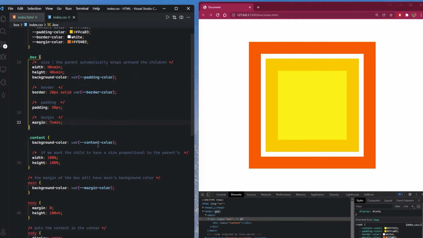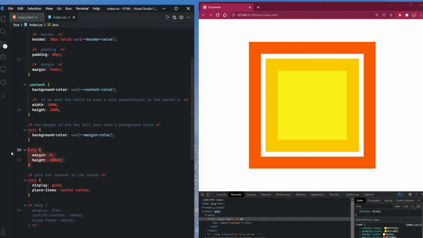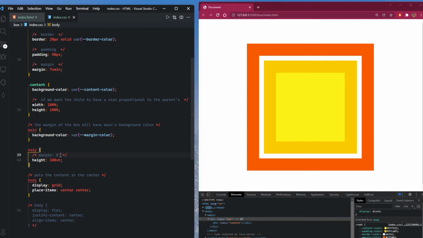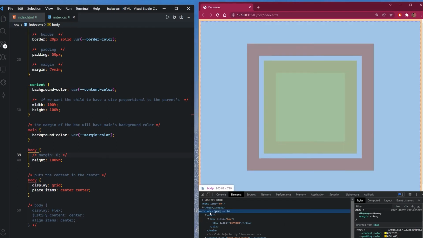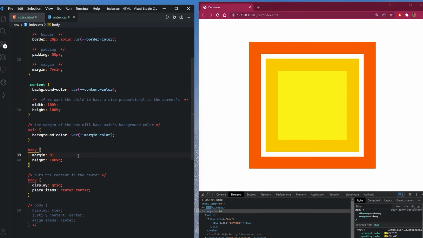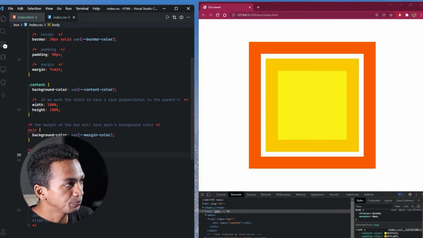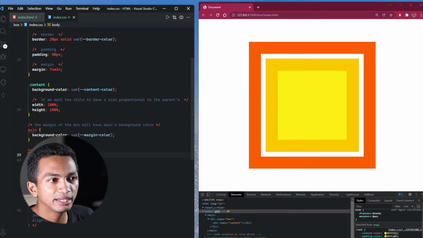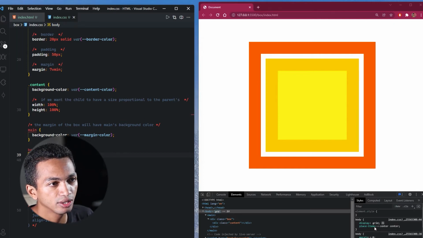To do that, we've added this style. We say that we want the body to have a margin of 0. By the way, if I comment this out and save, the body of an HTML document by default has 8 pixels of margin. And by adding margin 0, there is no margin anymore from the body. And it is by default display block.